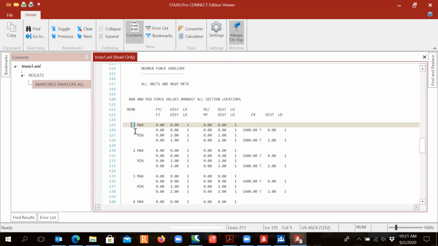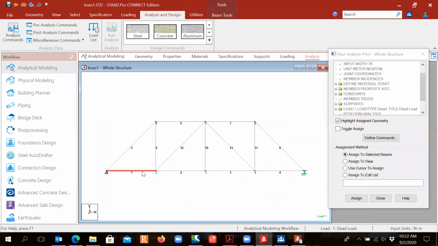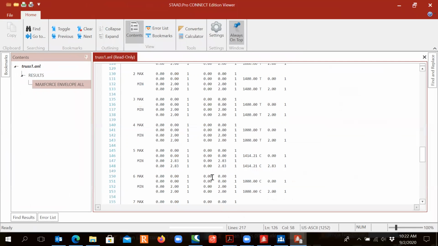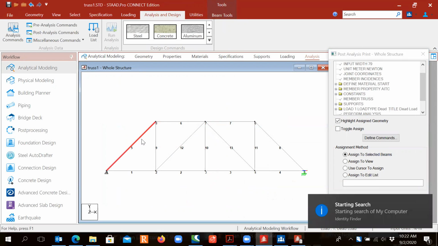For example, member 1, we have 1,000 Newton tension. So we can take a look at member 1, it is this member. Okay, so 1,000 Newton tension. And member 5, for example, is 14 compression. Okay, so we can go to the model. Member 5 is a compression. Okay, so 14.